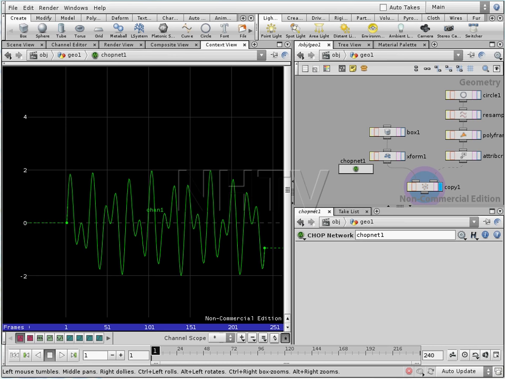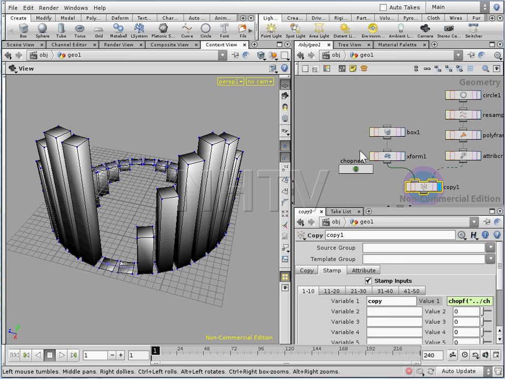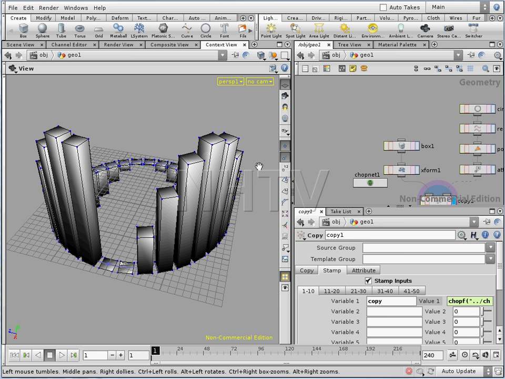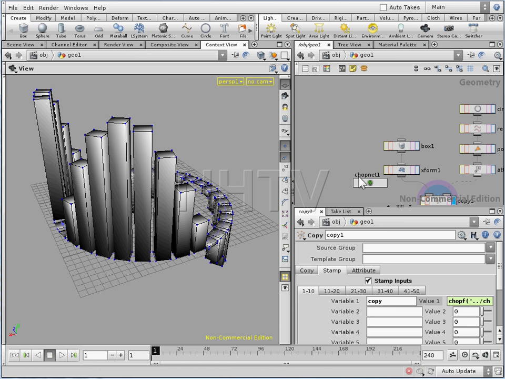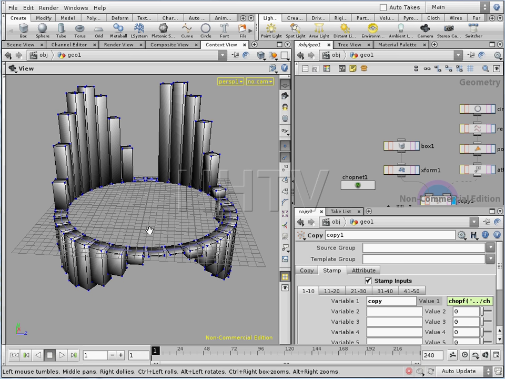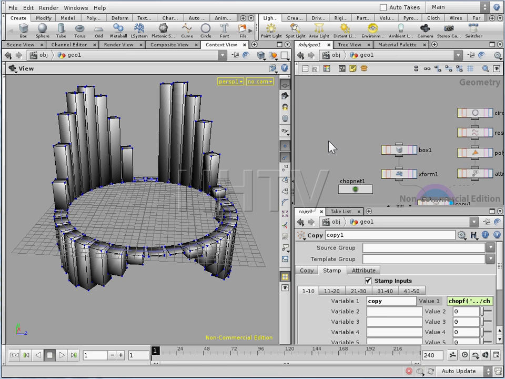Welcome to the second part of learning about ChopNetworks. Now, in this lecture, what we're going to do is, instead of just controlling the height, use these ChopNetworks to control the choice of the object that we're going to pick.